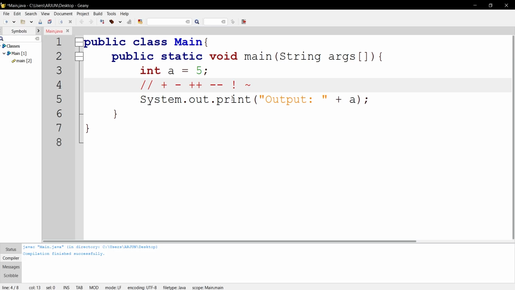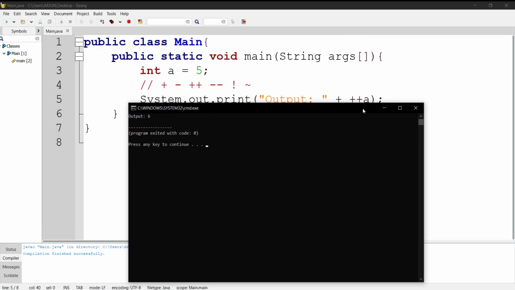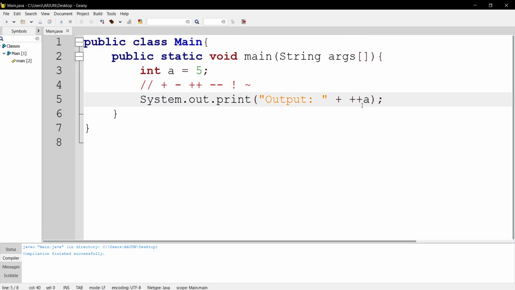For example, while we are printing a, the increment operator just adds one to this variable. Here int a is declared as 5, but what if you want to print 6, for example? Then we can use pre-increment by writing two pluses before the a. Now it is printing 6. Now what is post-increment then? Post-increment is when we write two pluses after the variable.